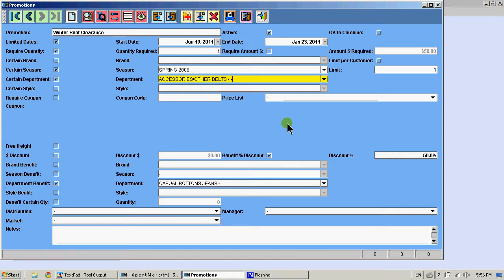Welcome to part two of the XpertMart promotions module video, which again is to explain how it works and train you how to use it. We were explaining under the requirements that we could require a certain season and a certain department. Actually, we could do any combination of these.